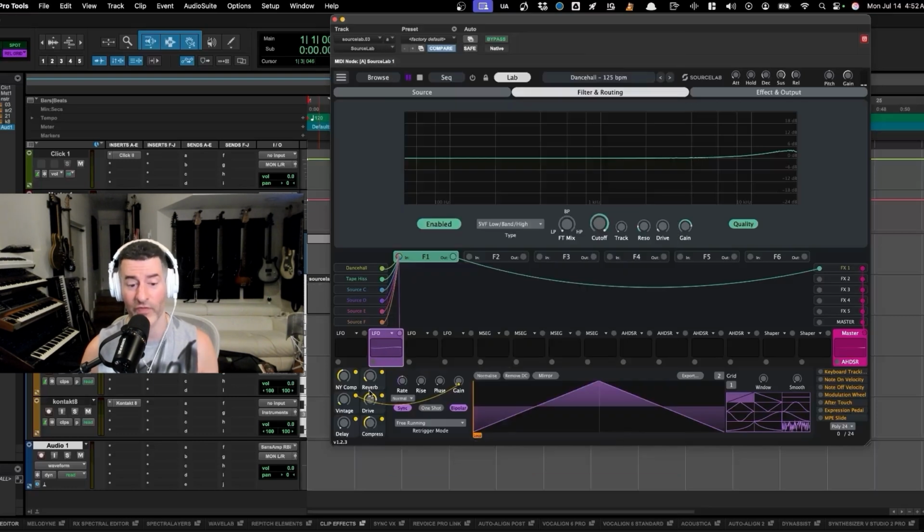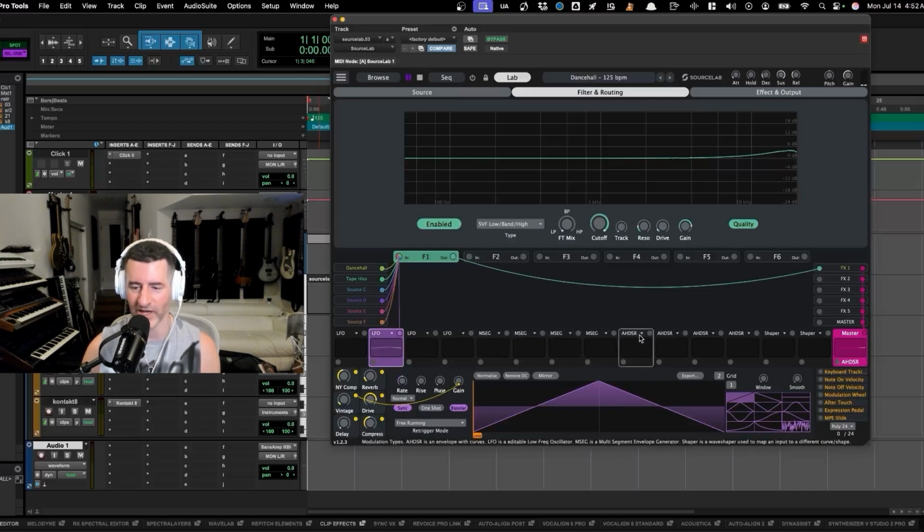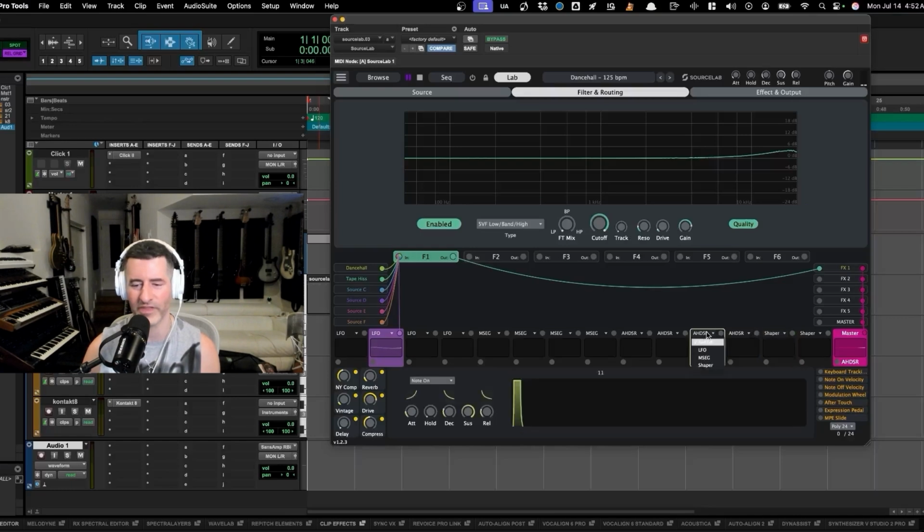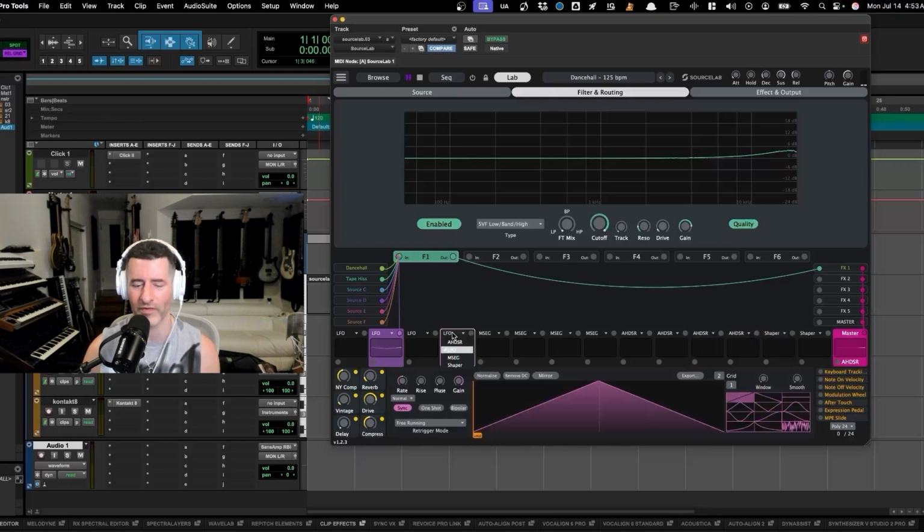Your macros are here, and this is where you can rename them if you want to. And then you've got LFO, multi-segment envelope generators, ADSR with hold as well, and a shaper, very basic. I'm not going to go over the details of each of these things. I'm sure you all know what an LFO is, and if you don't, well, you're probably watching the wrong video.